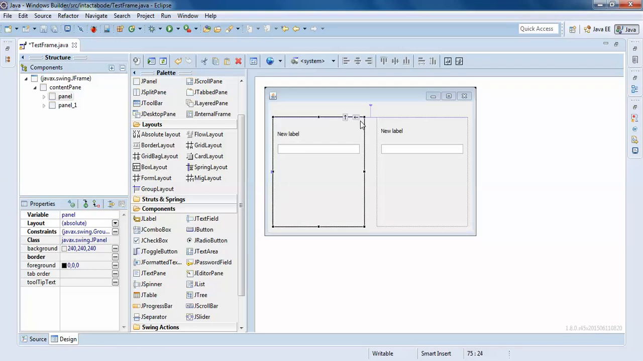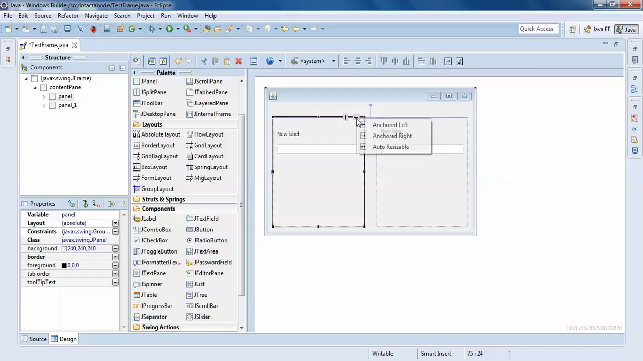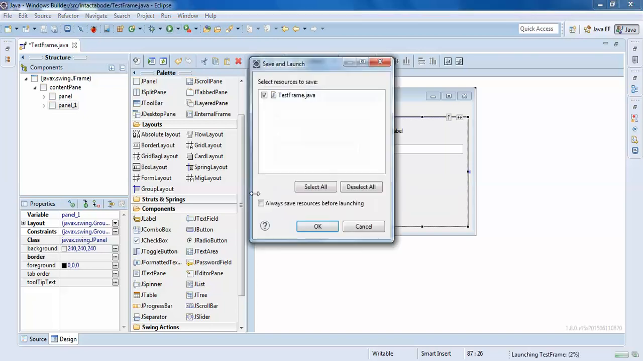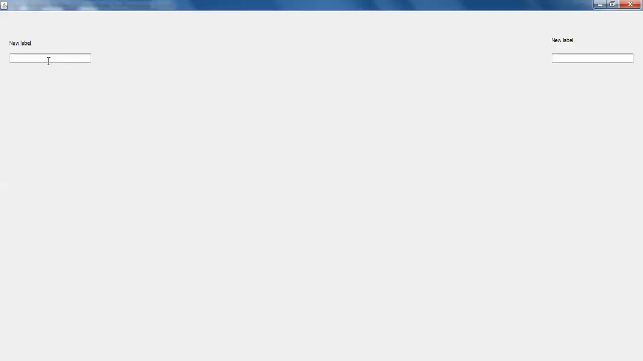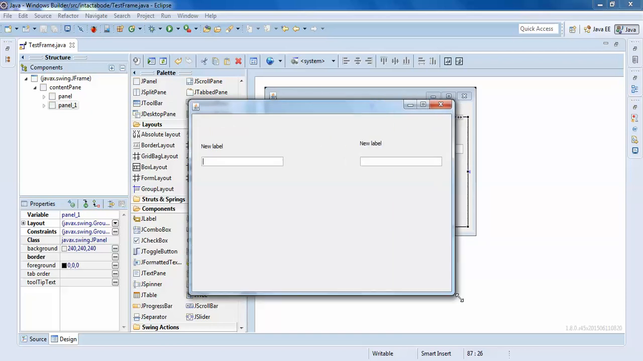When I click on this, it says this must get replaced, auto resize. When I add the group layout, the components are like this, so auto resizable. I have made this also auto resizable, so these components will get horizontally resized along with the frame. Now see, run it. Now if I resize it, this stays here itself. As you can see, the changes have happened.